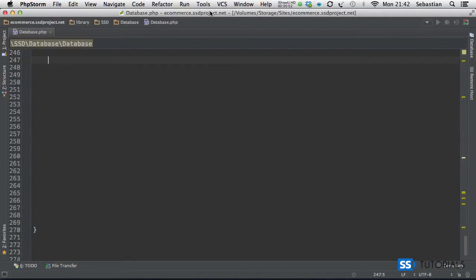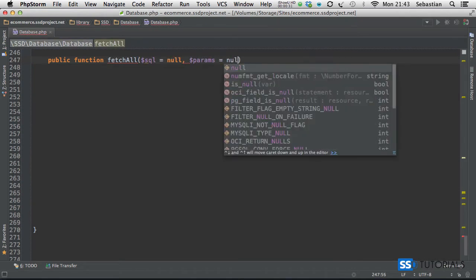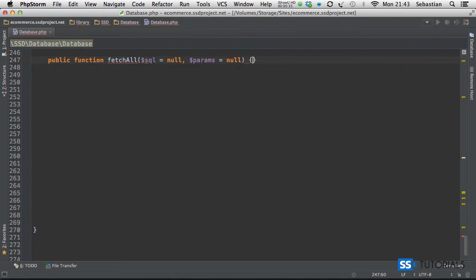The next method is called fetchAll, and not surprisingly, this method will be a public method because we need to access it from within many of the different classes we're going to be adding the database connection to. So public function fetchAll, with the SQL as the first parameter, null by default, and then params as the second, also null by default.